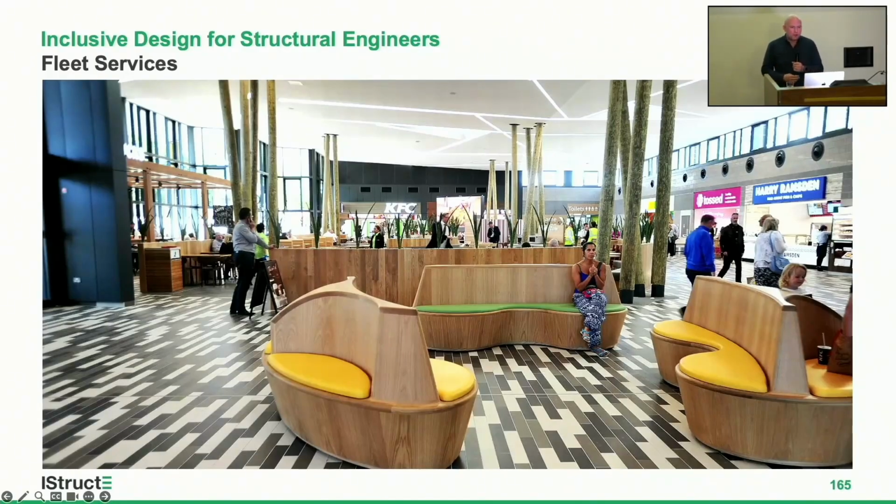Different forms of seating as well. People will be sitting there to eat. People will be sitting there to relax and keep an eye on the kids that are running around. So in this case, I thought it was a good example of where choice in terms of inclusive design has been incorporated into the building alongside materials that are more natural.